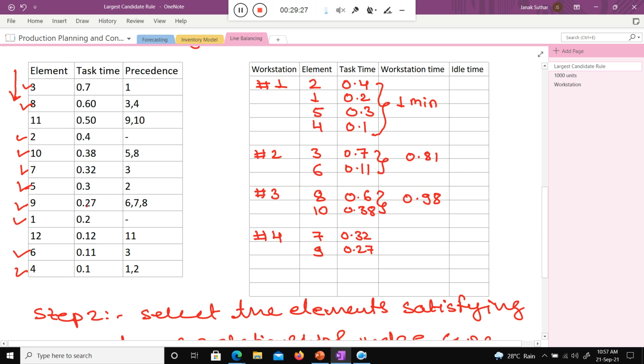So 9 is completed. Now 12, can I consider the 12? Because 11 is not, so I cannot consider. Even if precedence is completed, if I go from top to bottom, I cannot, because it exceeds the cycle time limit. So this is workstation 4. Can you tell me what is the workstation time, class? 0.59, right? Okay, very good.